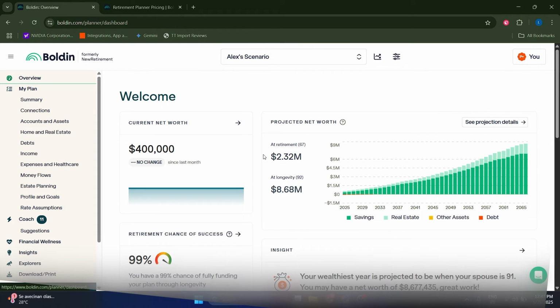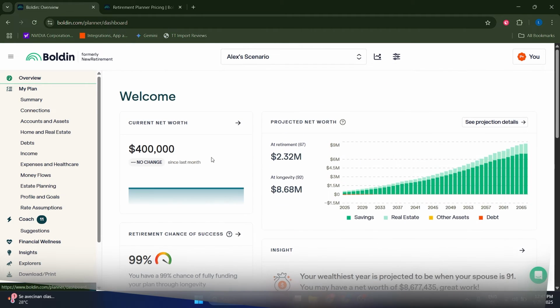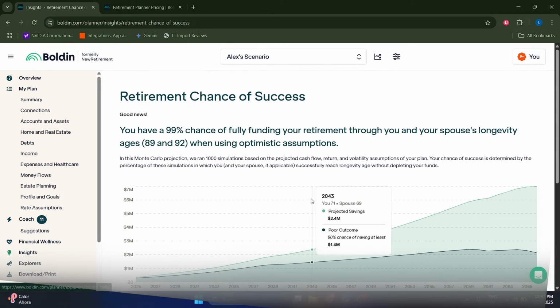Now let's talk a little bit about how the simulations work in Boldin. Boldin uses Monte Carlo analysis, and this Monte Carlo analysis runs over 1,000 simulations to assess the probability of your retirement plan success under different market conditions. So if you come to your overview and you click on retirement chance of success and you click in here, you're going to see this little graph in here.